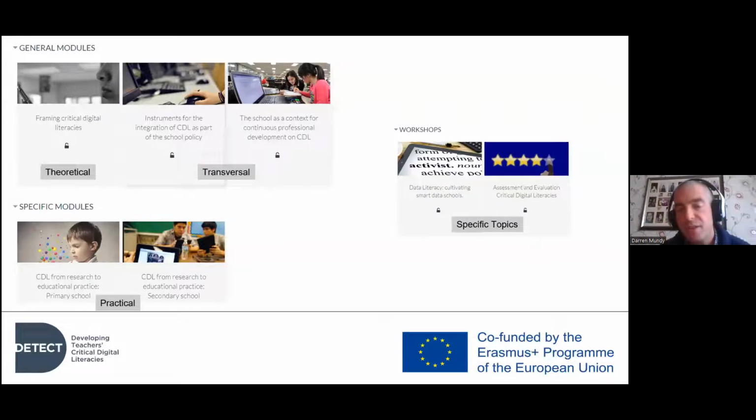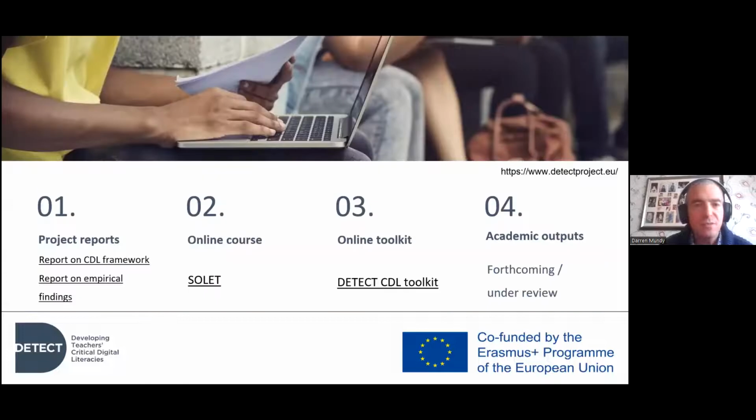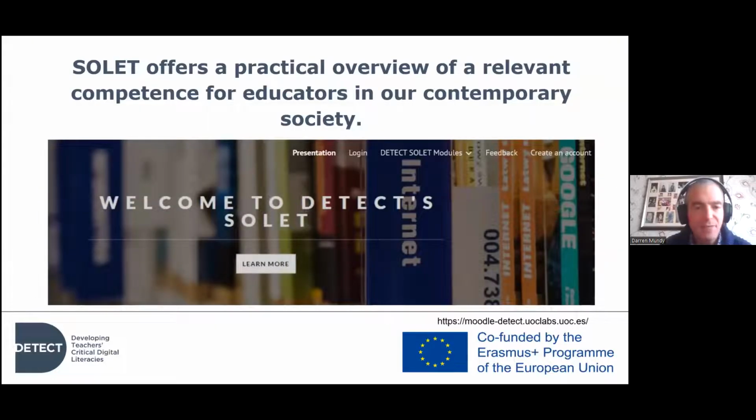One of those focuses specifically on data literacy and cultivating smart data schools. So understanding how to embed data literacy and data literacy practices at critical levels within school-based environments. And then the second one focuses on assessment of critical digital literacy and critical digital literacy competence. So that's the first of the tools that we developed and constructed through the project, and it's free to access.